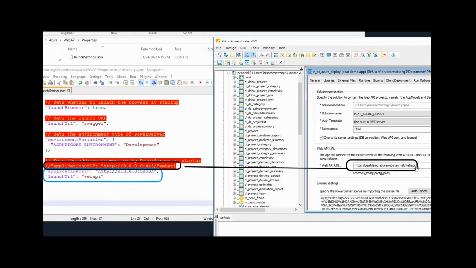And I wanted it under this folder. And so I put that in as the web API URL. And that is what the client's going to hit to access the web API. Well, what happens is when the PowerServer project runs and creates the C# code, what it generates is this line I've commented out. Application URL, and it puts in the HTTP, the port, the host name.